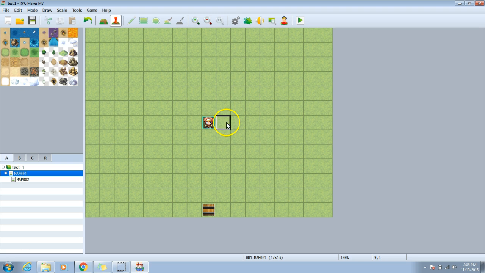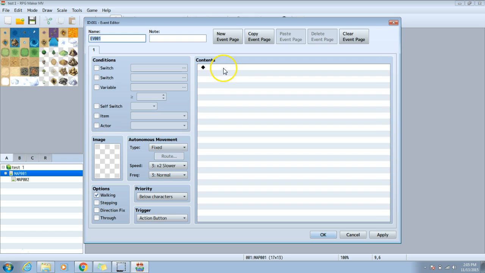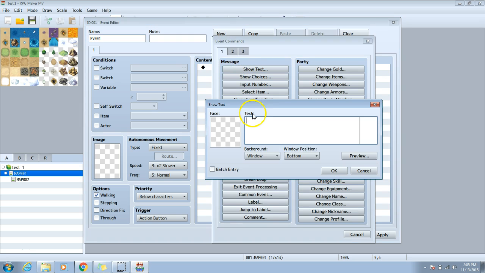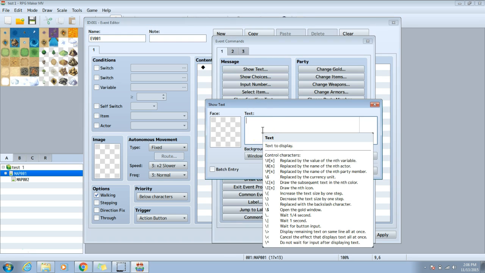I will first double-click an event spot, click my black diamond, go to Show Text, and leave my mouse over the text. This will give me a chart with different commands to do different things. For this tutorial, we will only change text color and text size.